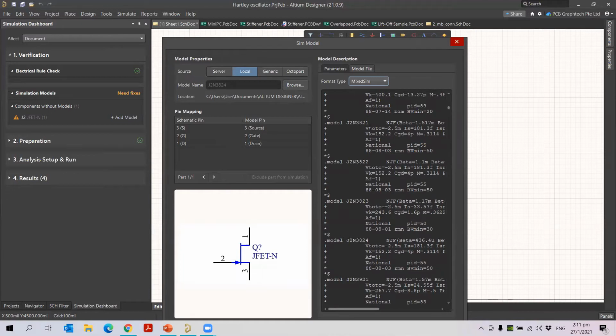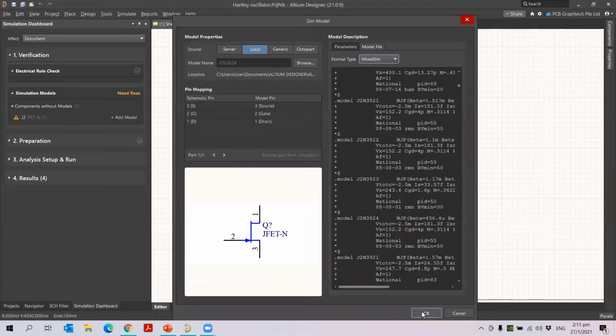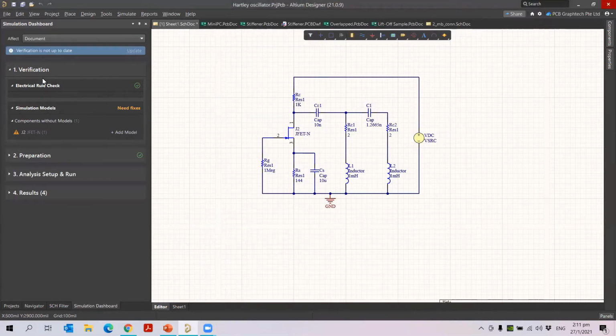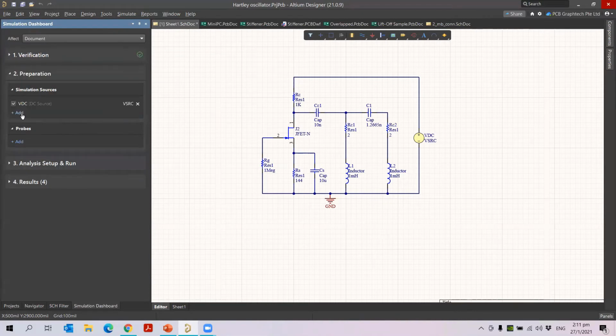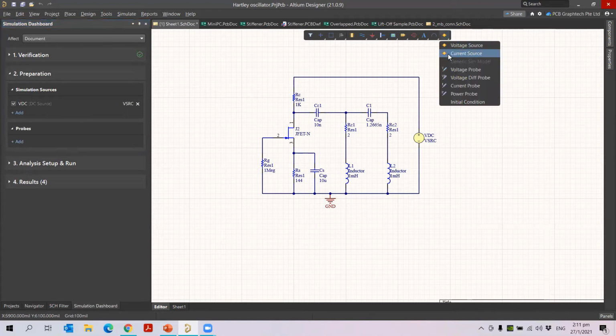Once you're okay with this, we have got the model, and then I'm just going to click OK to add this model. Once it is done, every time you do any changes, you need to update it. That's very important, so let me update here first. Once I've updated, you can see the ERC check is done, then the simulation model is added. Then under preparation, if you want to add any voltage source or probe, you can add it. If you want to add the probe, you can right-click here and add the voltage probe, current probe, all of this.